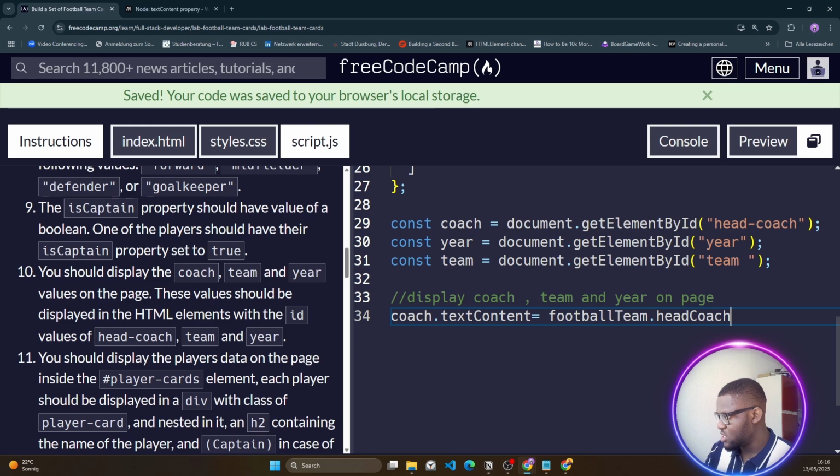So I will just do the same thing for here. Text. I can still use inner HTML, which equals football team. Here. The next one is team.